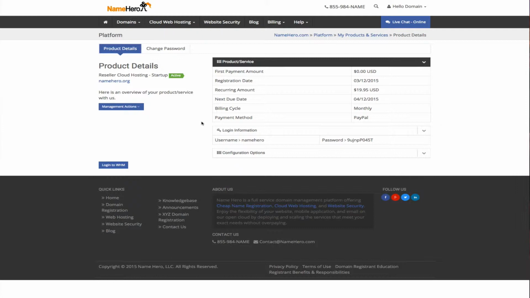But anyways, this shows us our username and password. So you want to be very careful who you give your NameHero account to. We are going to be implementing two-factor authentication very soon, meaning that you're going to have a mobile app on your phone to be able to access this panel. But for now, you just want to be very careful about who you give that information out to. Okay, so once we're in here, you can see the link to Web Host Manager. This is where you're going to control everything.